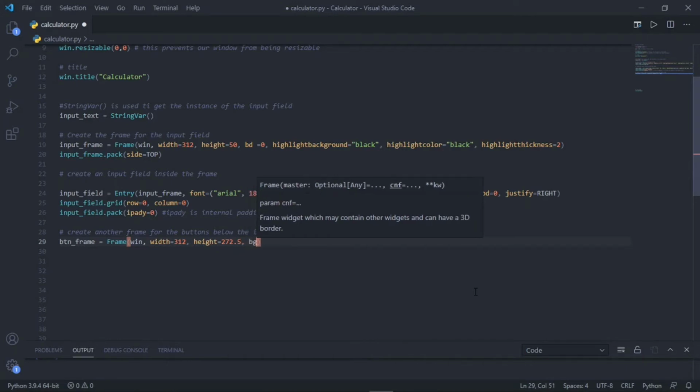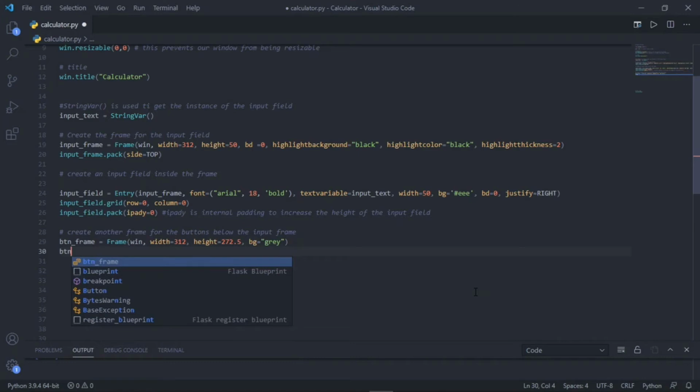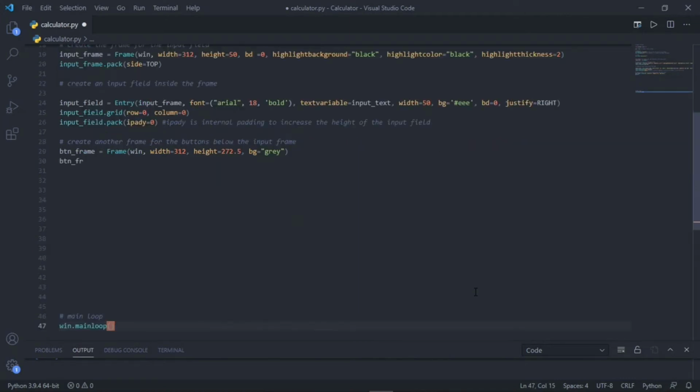And the background, put a background here of, let's say, gray. Yes, gray is cool, so put a gray background for that frame, and then we are going to pack this frame. Okay, so it's just going to centralize everything. btn underscore frame dot pack.